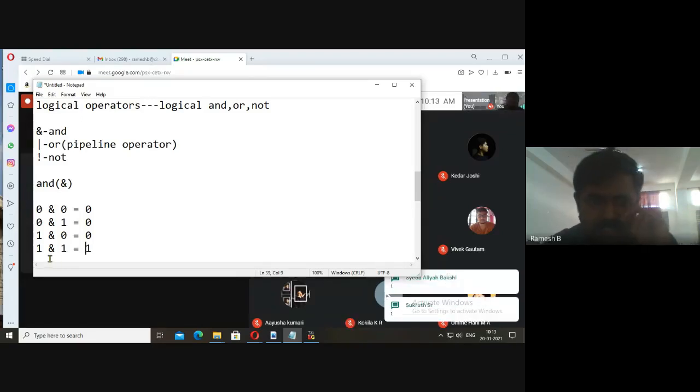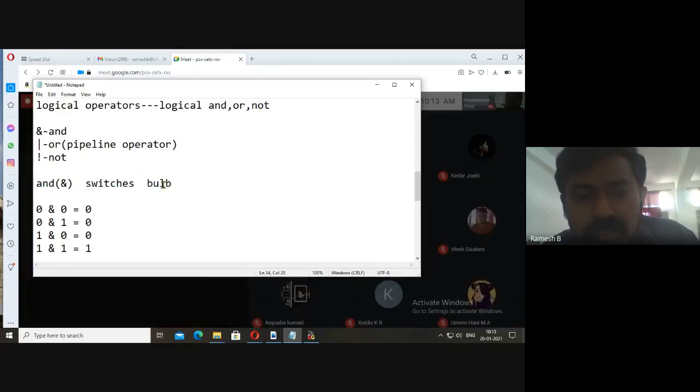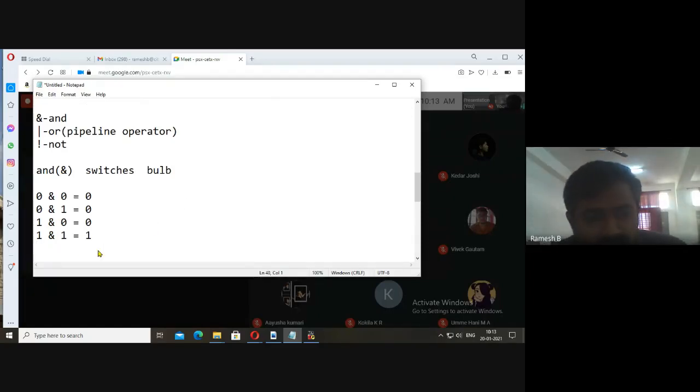It's like this. If there are two switches and one bulb, you can take the analogy that if both the switches are on, then only the bulb will be glowing. You can take that analogy. Now this is logical AND. You must know this.